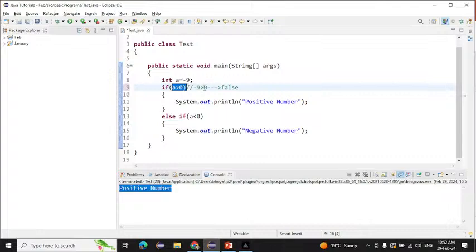Now, this condition is false. So what will it do? It will go to the other condition. This is the condition here. Minus 9 is less than 0. Is the condition true or false now? True. The condition is true, right?